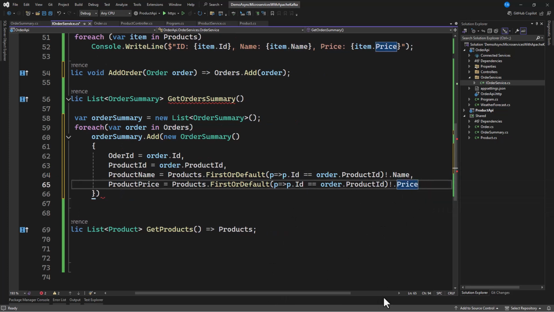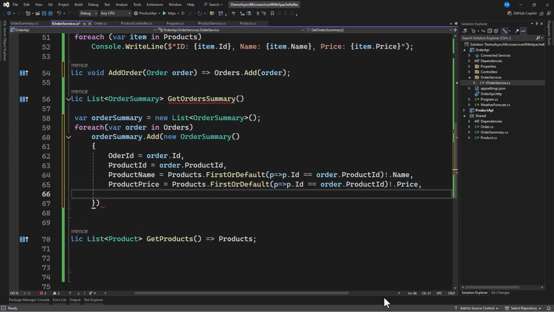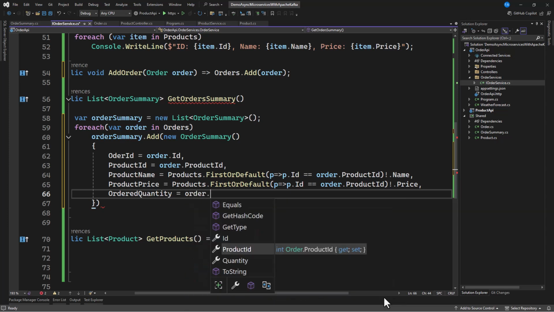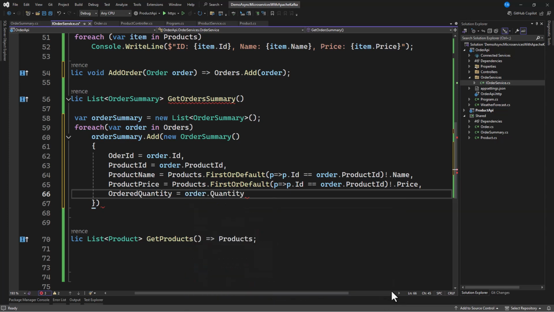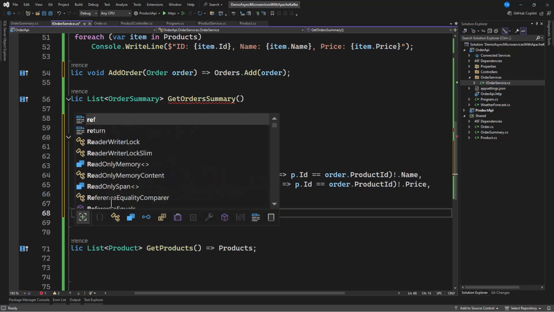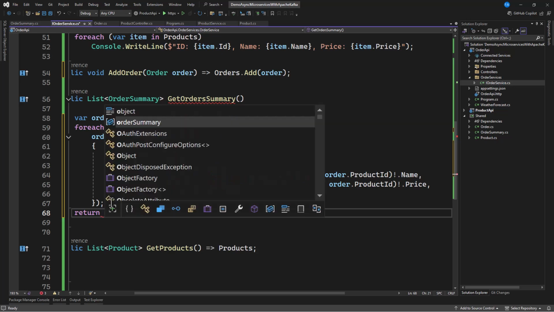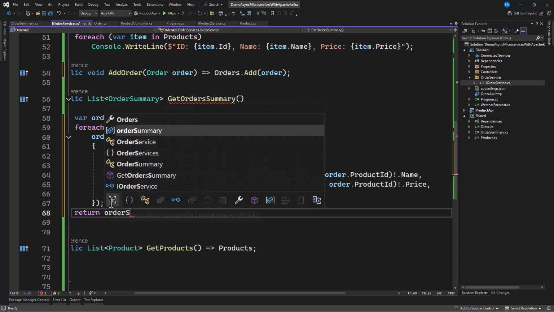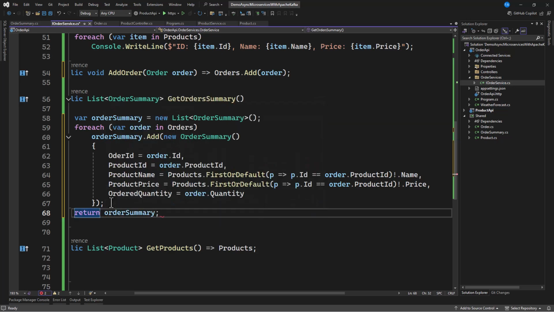And now we're going for an ordered quantity, and it is coming from this order.quantity. That is all we need to do. So after that, you want to return order summary. Okay, so now that we are done with our service, what is the next thing that we need to do?